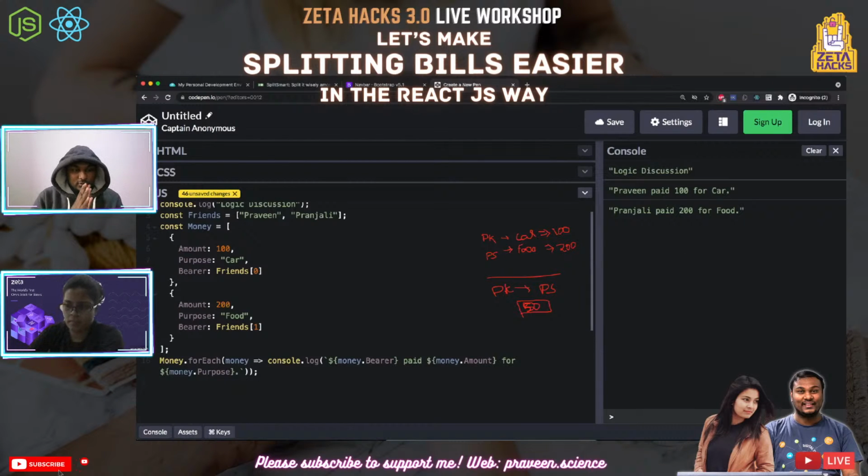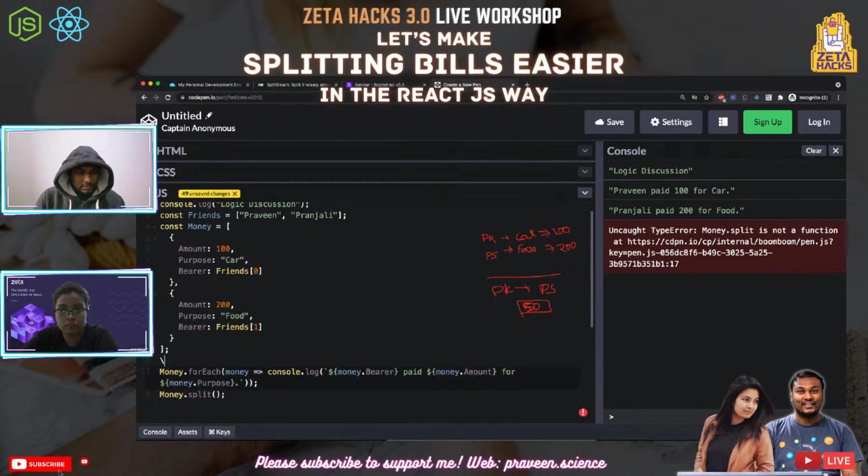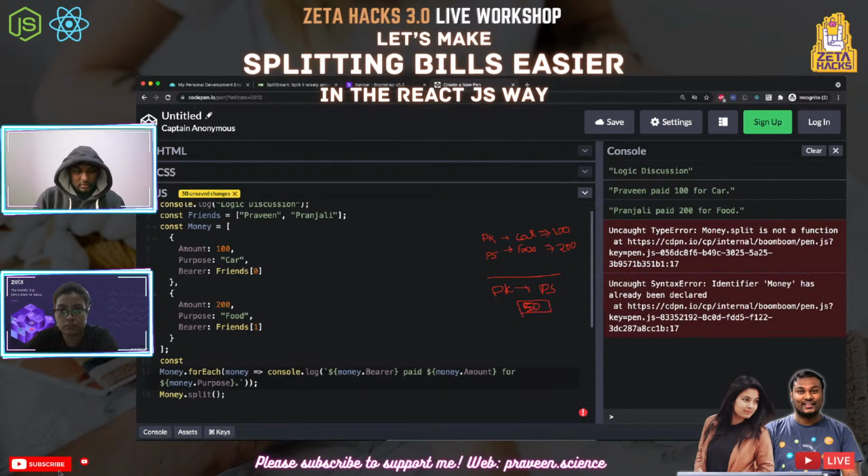Now we need to somehow put each amount into each of the friends. So we need to split it into the number of friends. So friends by 2 will be the split. The same thing, we are going to do the money dot split. So let's create another array of things that need to be given.